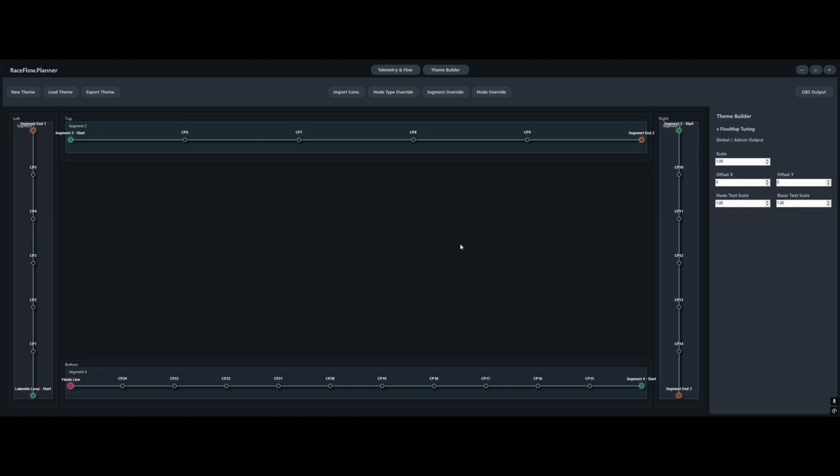Right now, what I'm more concerned about is fine tuning the race itself. You don't have to actually fine tune it yet. I would prefer building the theme first, but I want to show you how to fine tune it since the controls are already in the open. Over here on the theme builder, flow map tuning is the first thing you'll do.